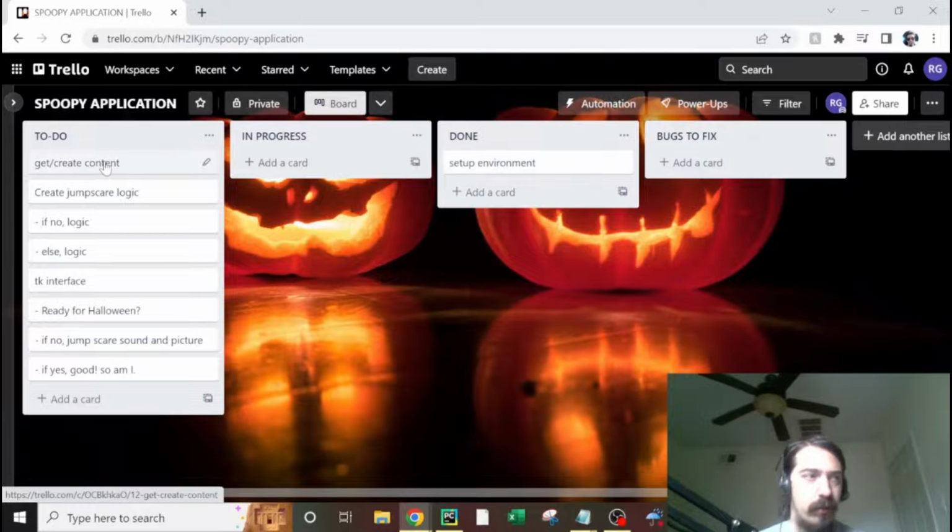So I actually have to create the content because I need a picture and I need some sound, which hopefully will work in the way that I need it to. So I think what I'm going to do first is create some of the actual logic for the program.